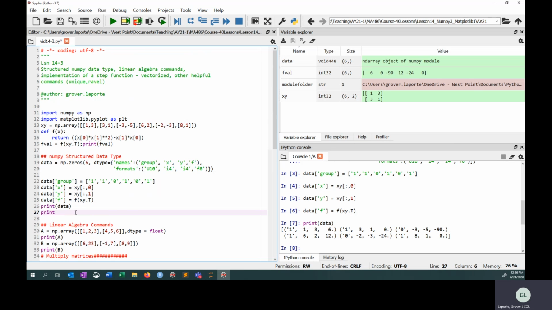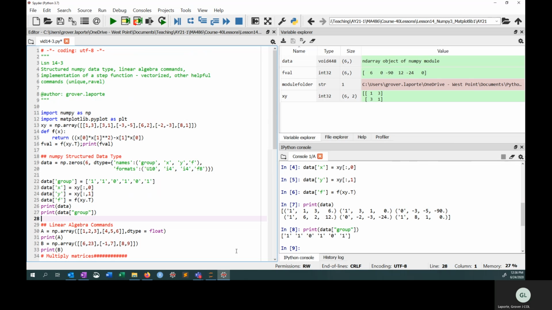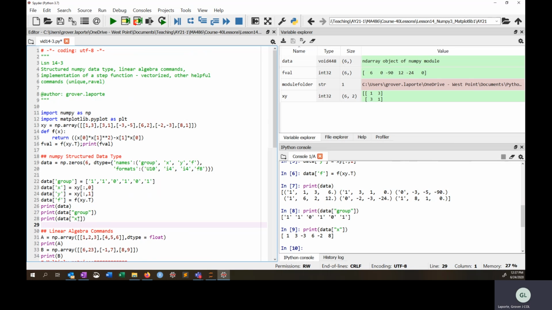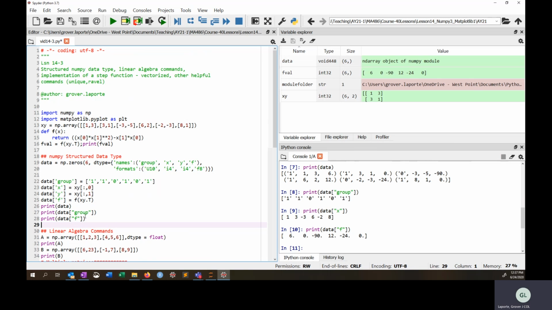Print data group. So now you see all the names, or whatever you wanted it to be. Maybe you print data x, so you get all the x's, and we could change that to f. You get the function values and so on and so forth. This gives you a sneak peek into what data frames look like as well.